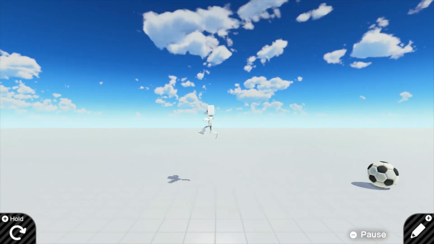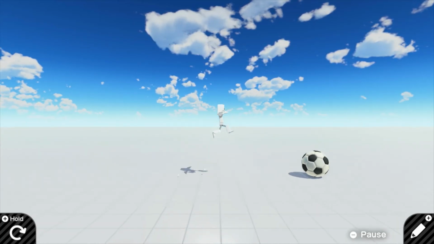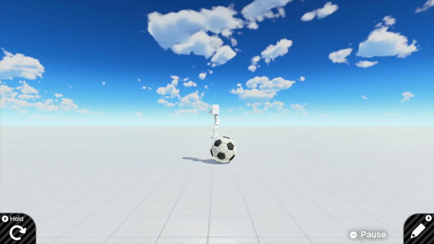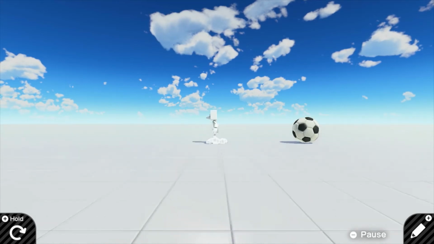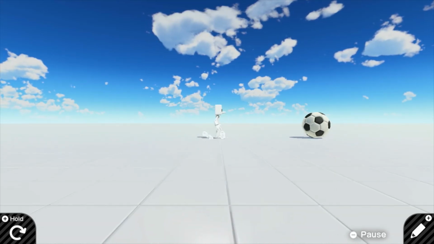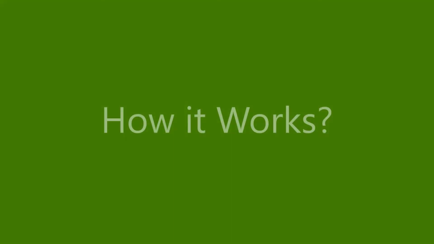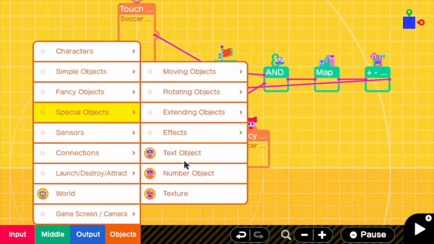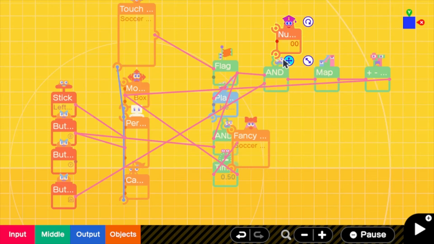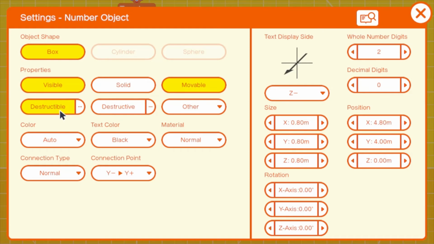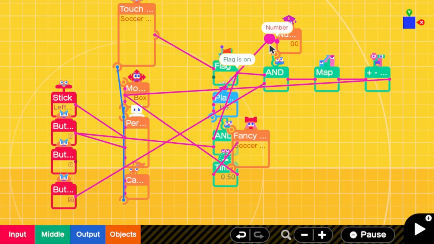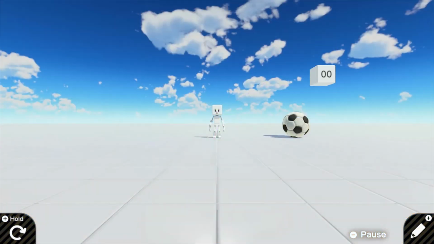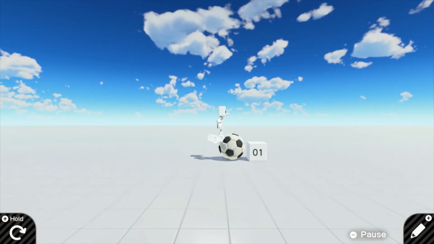When the game starts, our character has no power-up. He needs to touch the soccer ball to activate it. We can use a number object to visualize the outputs of our nodons. When the touch sensor reaches the soccer ball, it outputs a 1, activating the flag nodon.